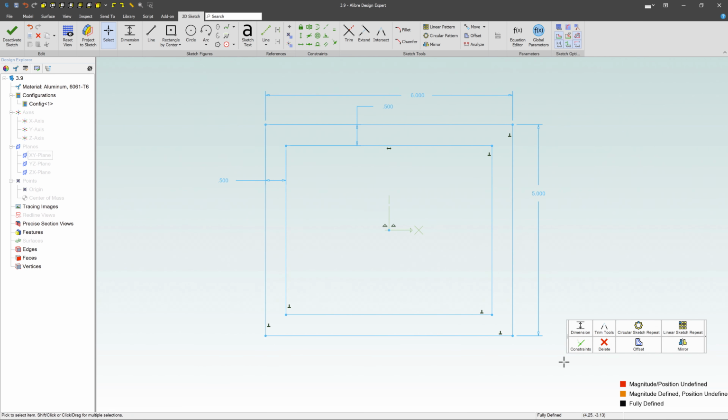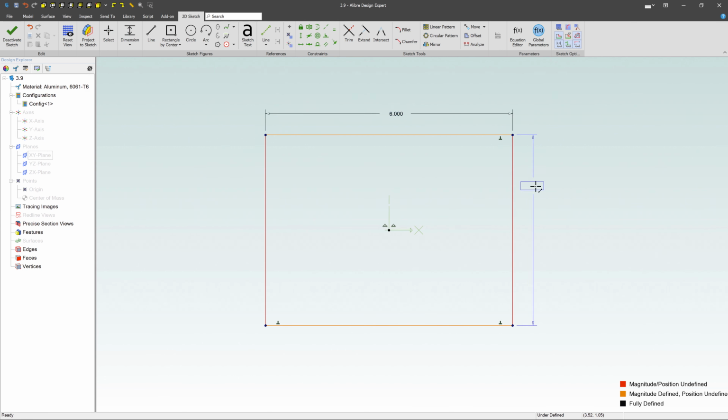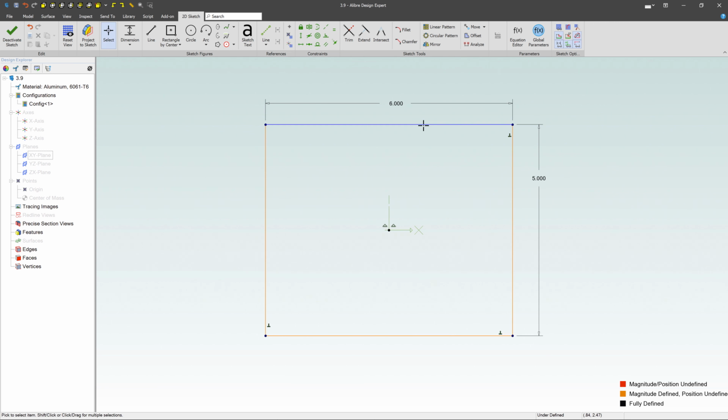So if I delete all these out of here and I go and create myself a rectangle. Here's that rectangle, and I'll do the same thing. I'll add a couple dimensions, right? I'm gonna say 6 inches here. I'm gonna say 5 inches over here, and let's make this line here, so click on that, and we're gonna add a horizontal.